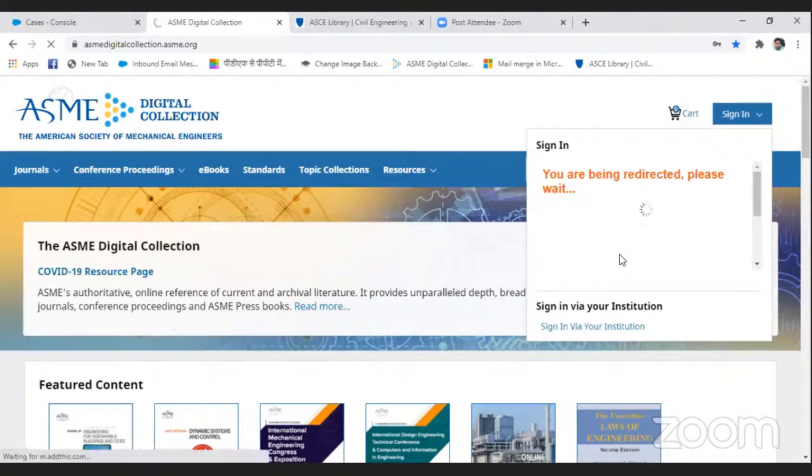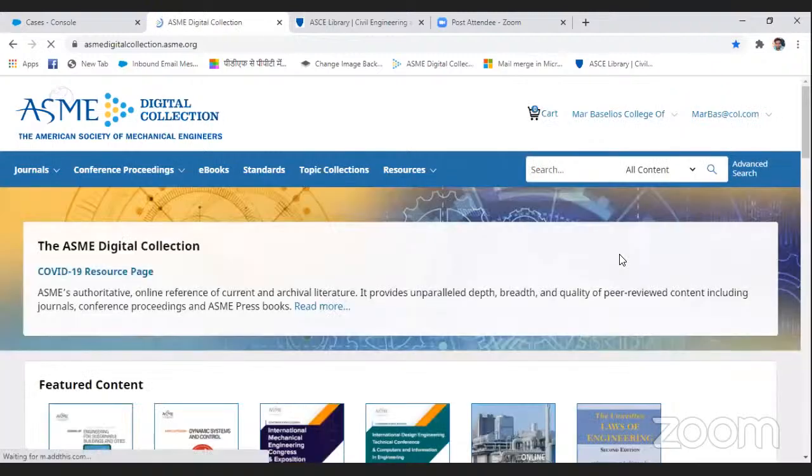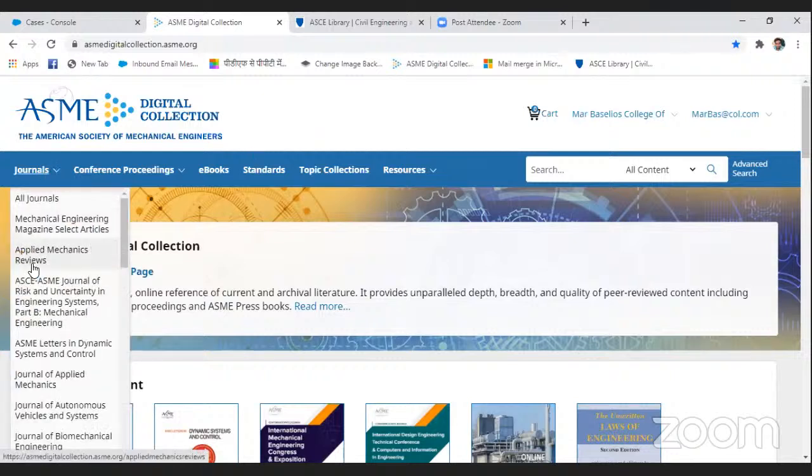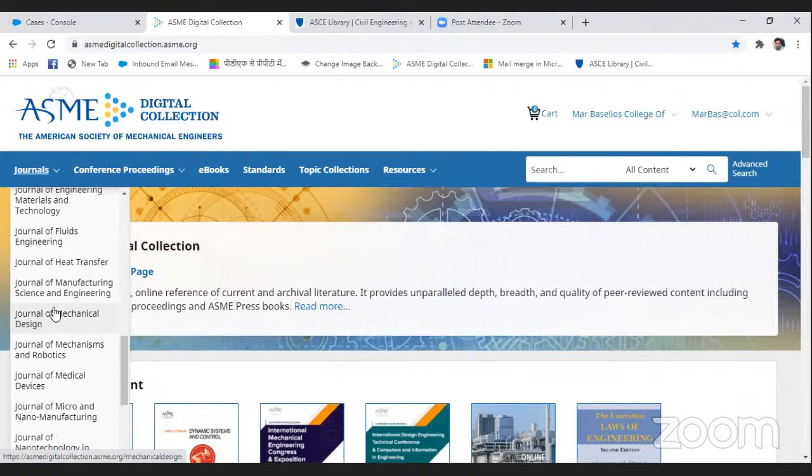Simple. So more or less all the accessing sites are similar in terms of ways and in terms of search content, in terms of showing the contents on the platform. So here we see that journals, conference proceedings, ebooks, standards, a lot of information is available. But as AKTU, what AKTU has subscribed is journals. So how to do that? You just click on this. You will see the listing of all the journals. These are 31 in number. You can just click any of these.